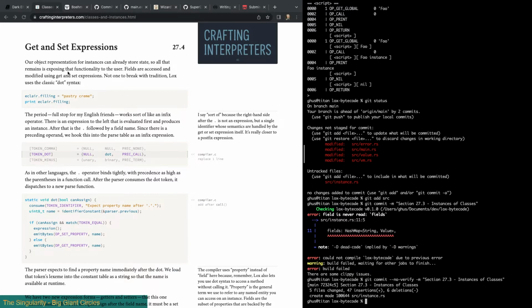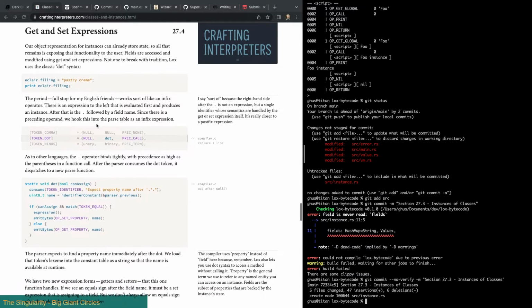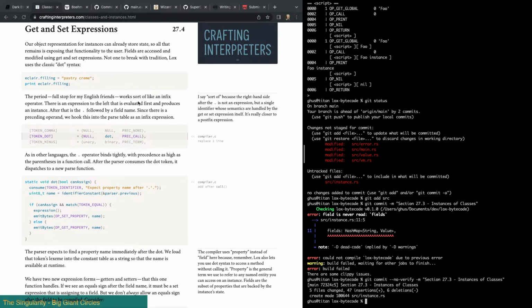So all that remains is exposing that functionality to the users. Fields are accessed and modified using get and set expressions. Not one to break with tradition, Lox uses the classic dot syntax. The period, full stop for my English friends, works sort of like an infix operator.